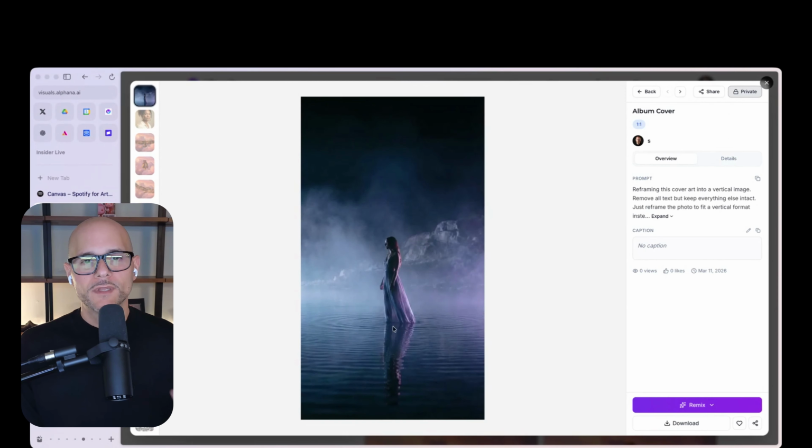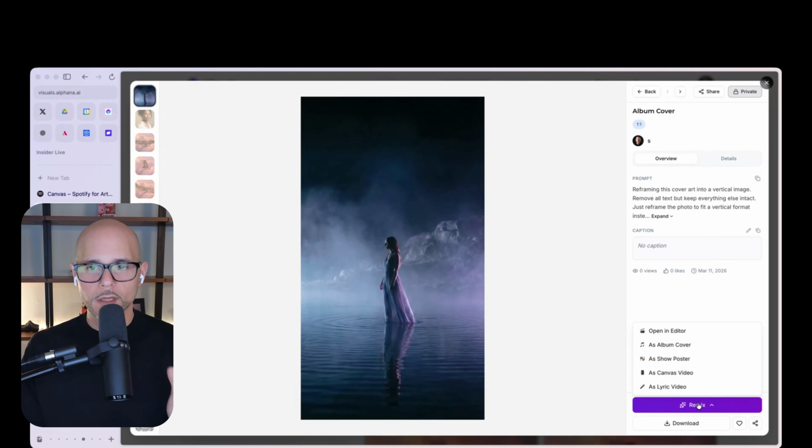Now, I don't have to download this image. I could click download right here, but we have something called remix. Okay, one of my favorite features. I want to take this image and remix it into a video. So I'm going to click on remix and you have a couple different options. I could turn it into another cover art. I can turn it into a poster, but in this case, I'm going to turn it into a canvas video. Okay, now I'm going to click on canvas.